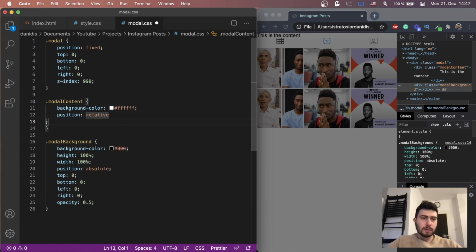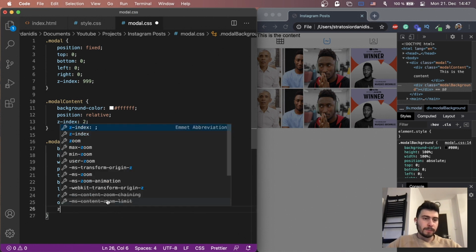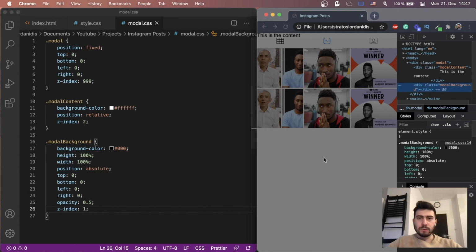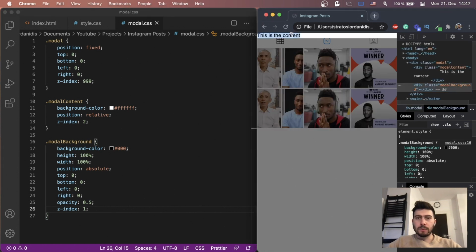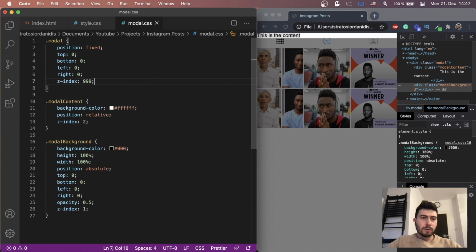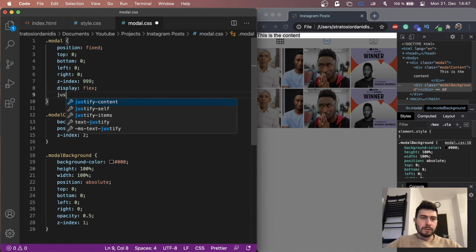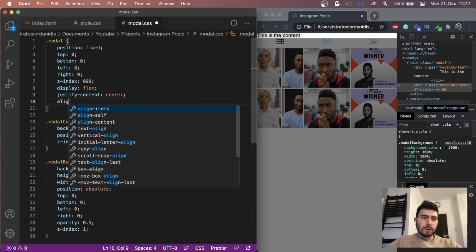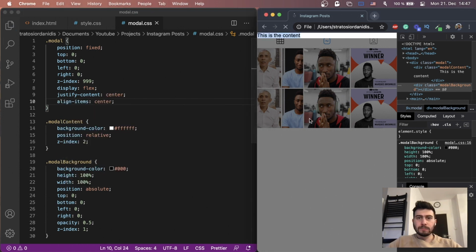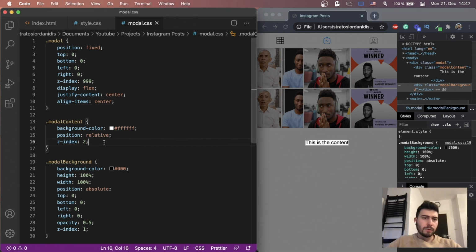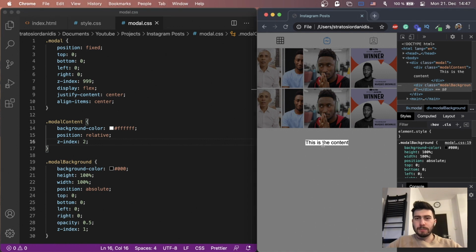So you can use actually z-index 2 to the model content. That's why we add position relative, because position helps z-index, activates it, and then z-index 1 for the background. So we're going to go in the back, and this is going in the front. Also, the model could have a display flex and just align everything centrally and align items center. This is going to keep the model in the middle of the page. You can also give it some padding, but for now, I'm pretty sure we don't need that.